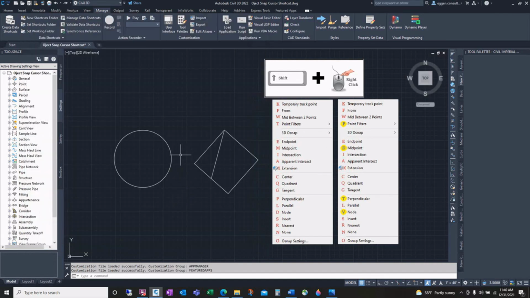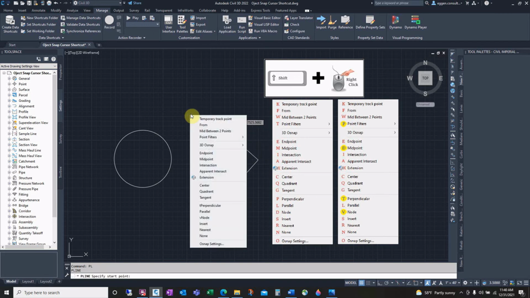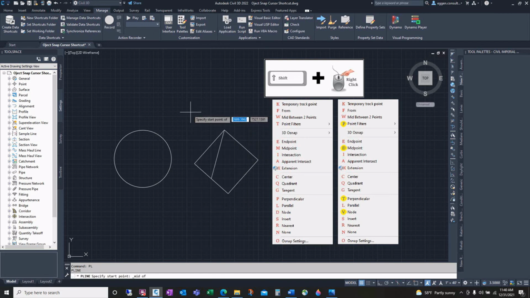Click OK, and now you are ready to Object Snap with your customized keystrokes. So let's go ahead and try that. Polyline, enter, shift right click. Let's go with D for midpoint. Let's see, and it is snapping to the midpoint. Now we're going to go shift right click T for perpendicular, and there you have it.